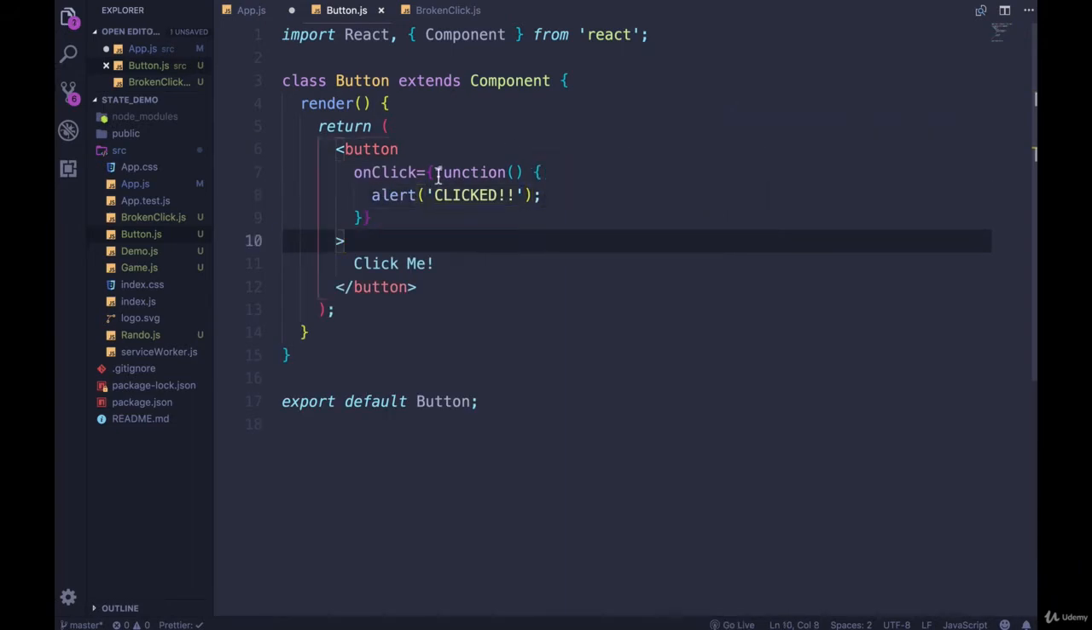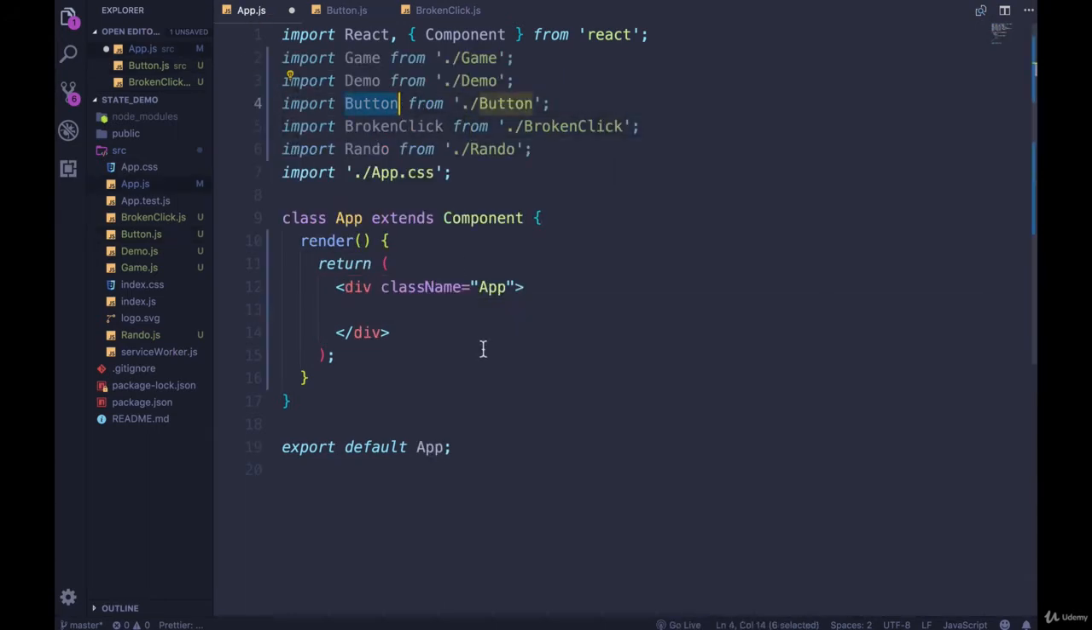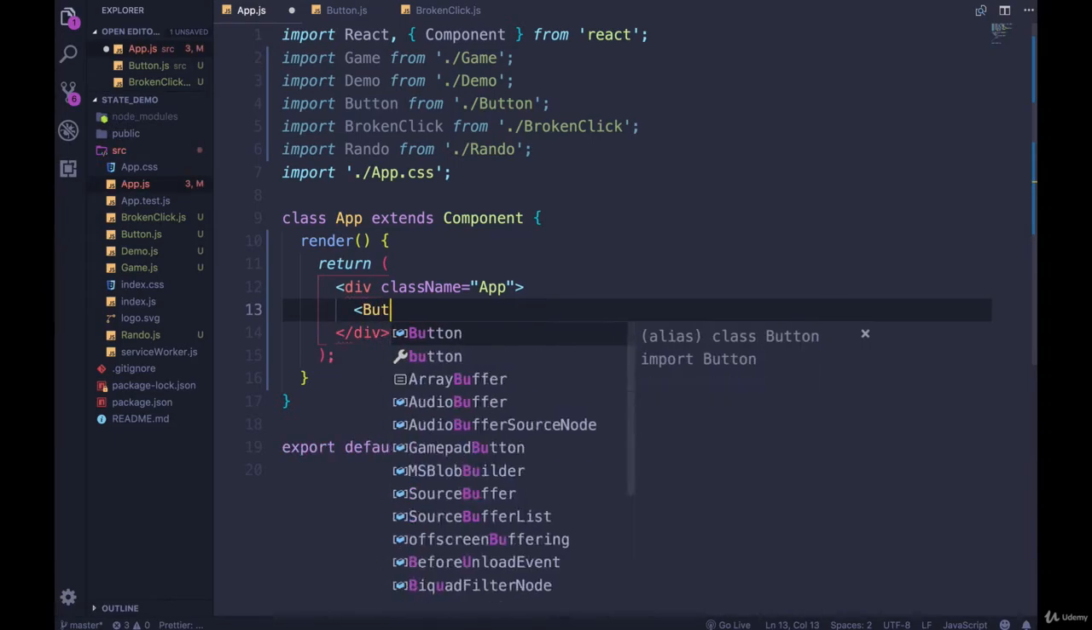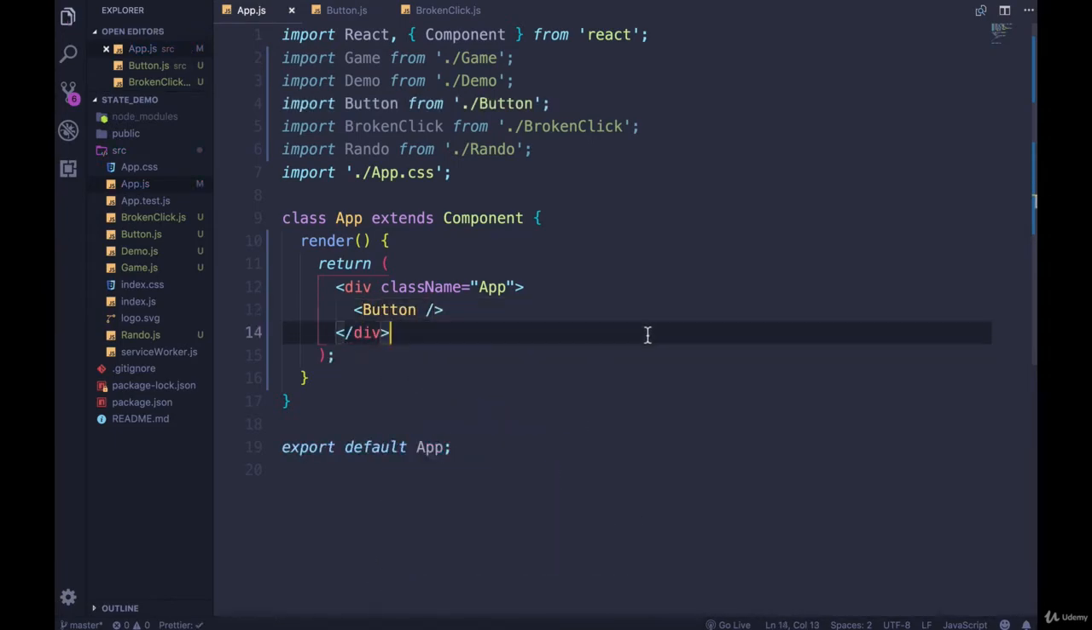Now it's pretty rare to see the function actually written inline, but we're going to start there, and you'll see why in just a moment. So we have this button, it says click me, it alerts clicked when we click on it. We need to render one, so I've already imported it up here. So I'm just going to render a single button in my app. I'll head over here, and I have a button, I click it, and it alerts me clicked.